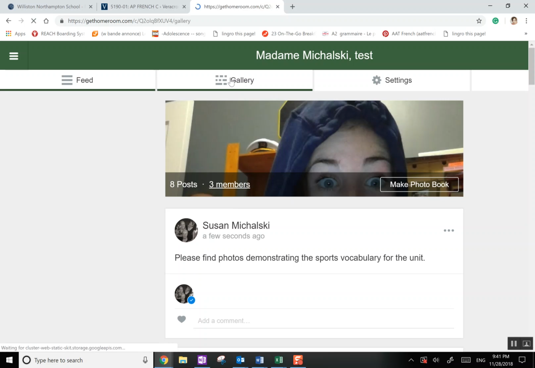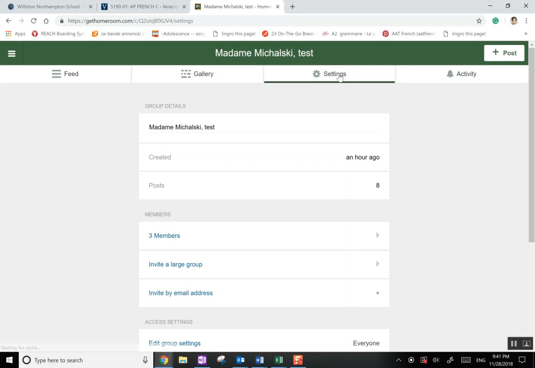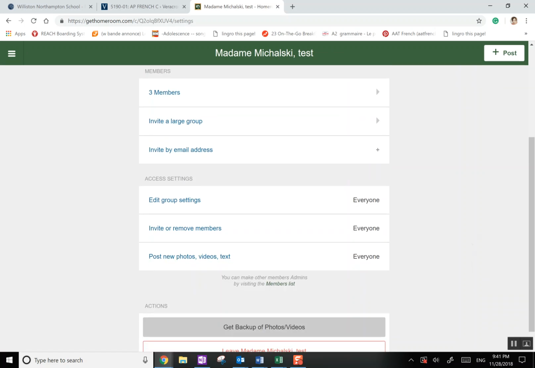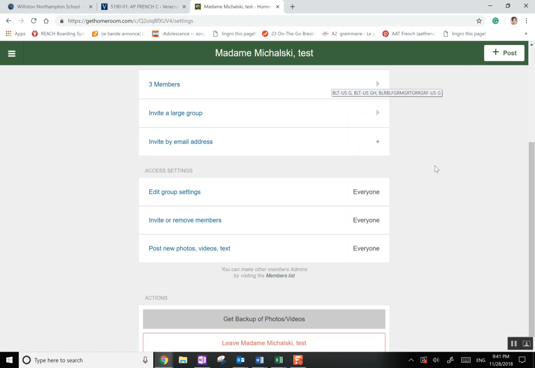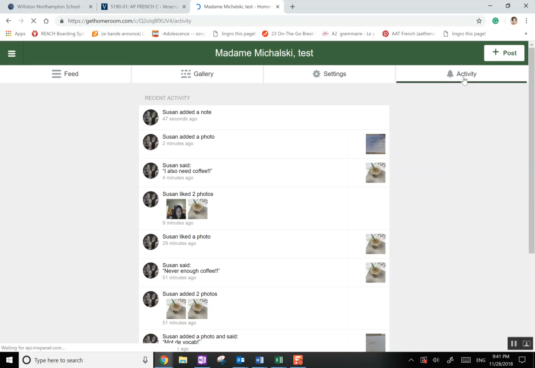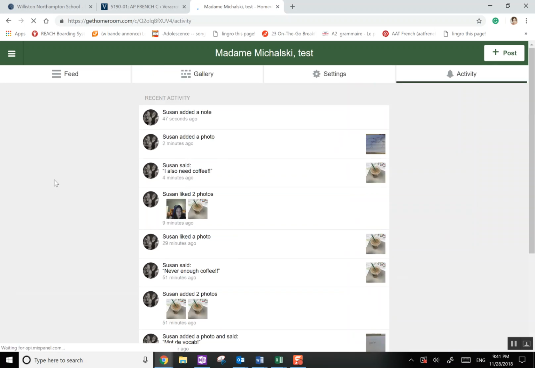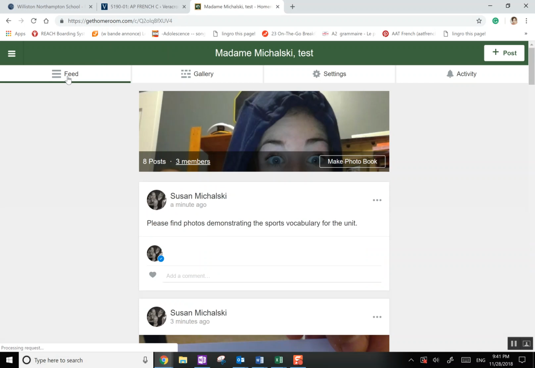You can click on gallery for a different view. These show all of the photos. You can sort them in various ways. Settings gives you a bunch of different things. You can invite people, remove them. And activity, clicking on that will show you who has done what and how recently. And then when all else fails, click back to feed.